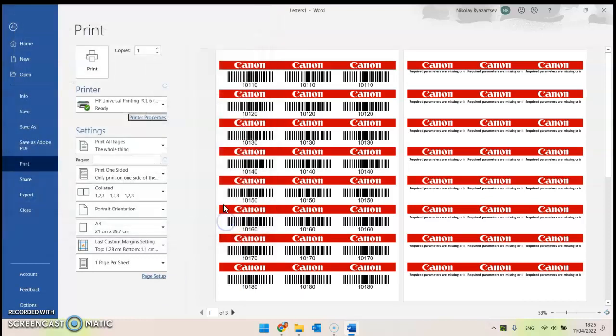Okay, and now print, and that's it. We have a list of our barcodes.